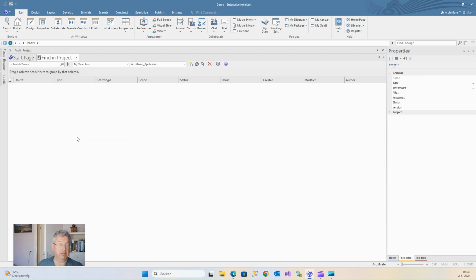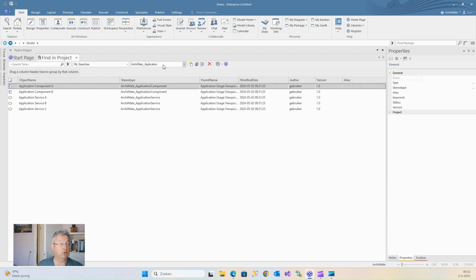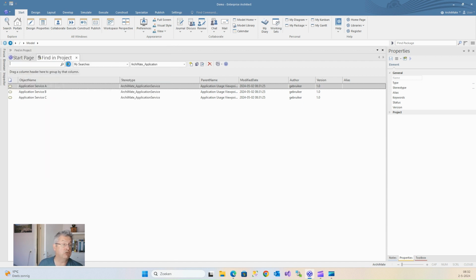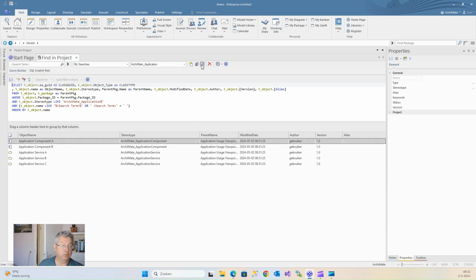They are under My Searches, and here you can see that I can search for all the elements which are based on an application layer in Archimate. And for example, when I say now let's search for some characters, and now you'll see the search is defined in a way that you can do multiple things. You can show all the elements of the layer, and you can search for the elements based on the search term. And how did we do that?